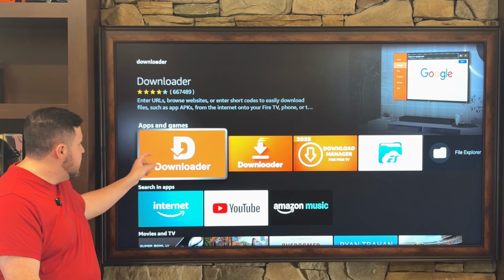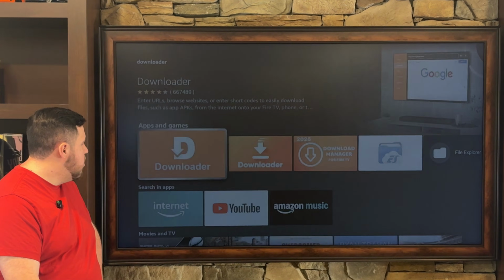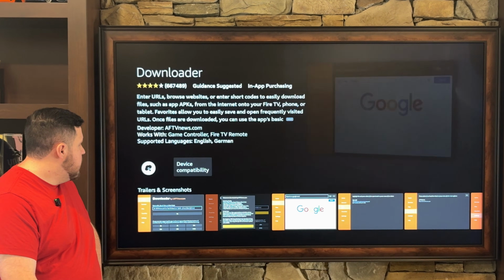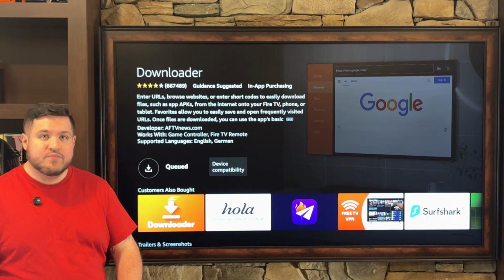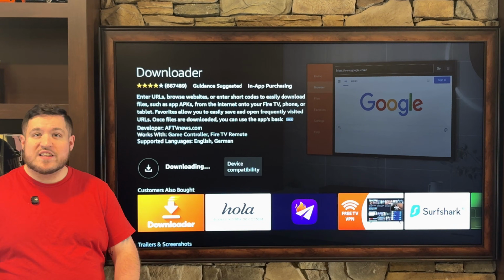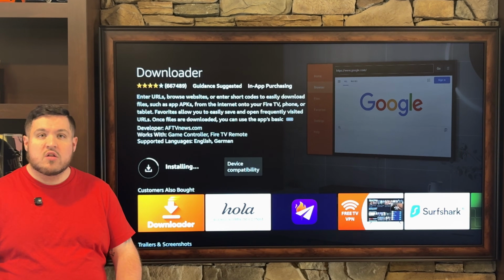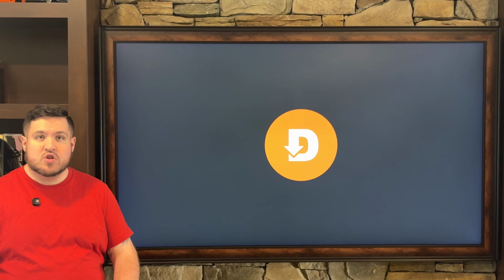You want to make sure you get this orange application right here. Click on it, and click your center button one more time. That Downloader application is downloading, and then it's going to install. When it's finished, it's going to give us the option to open up the app.